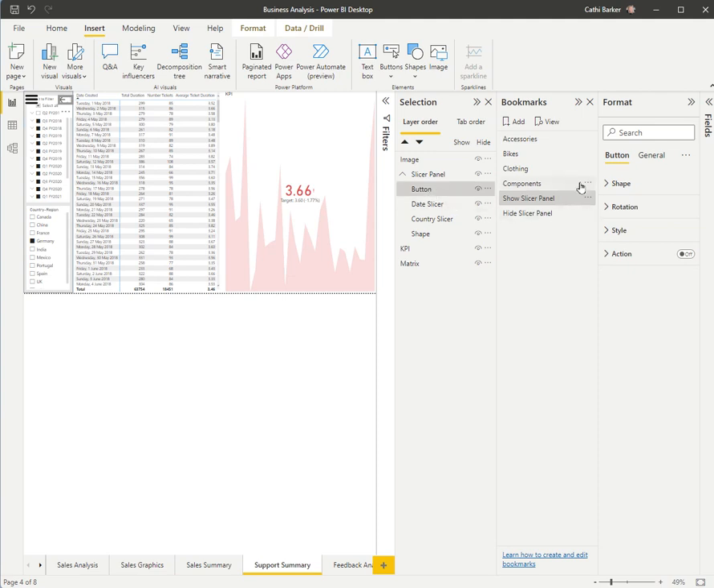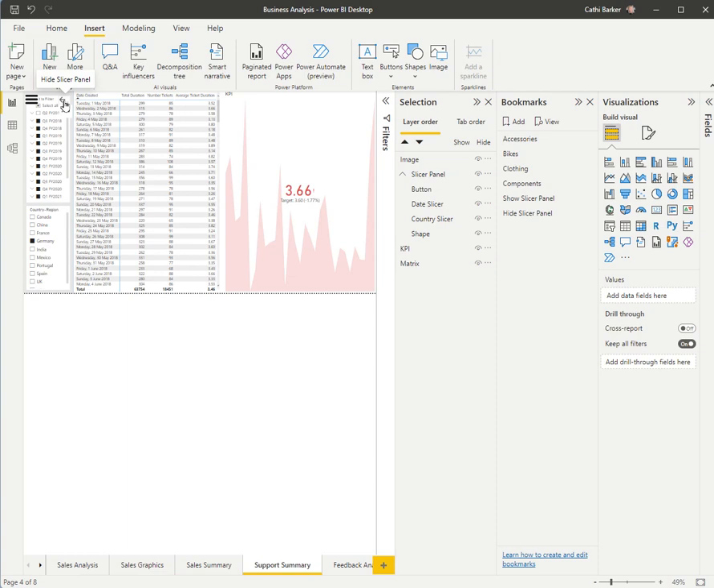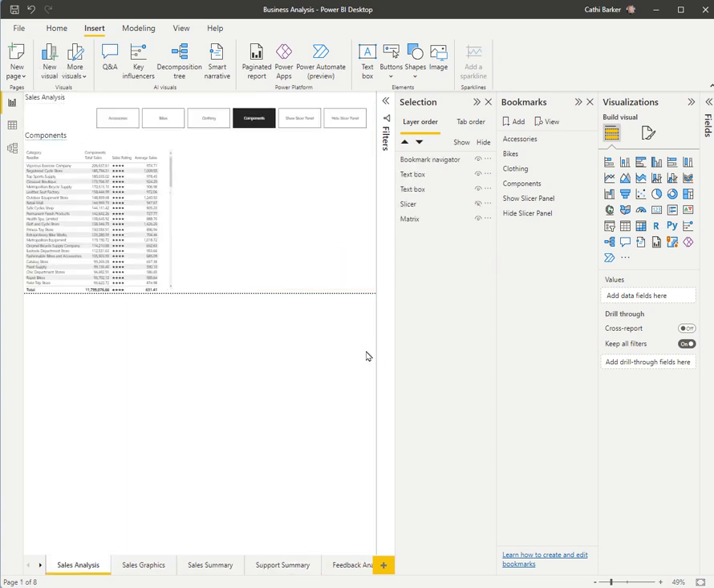And so I've chosen it, I'm going to my format pane, I'm turning the action on, and I'm just choosing the action back. I can add a tooltip which basically says hide slicer panel. And so that's what that button would do. And even though if I rest on it, click away and rest on it, hide slicer panel. So if I hold the control key and click that, it hides the slicer panel.